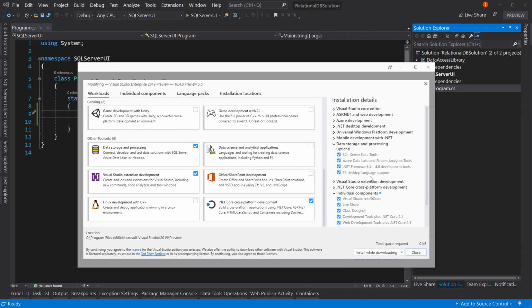Make sure at the very least that the top one, SQL Server Data Tools, has been checked. If it hasn't, check the box. Make sure that you install, and then once it reboots and once it's fully installed, then you can follow along with what we're going to do in these videos.